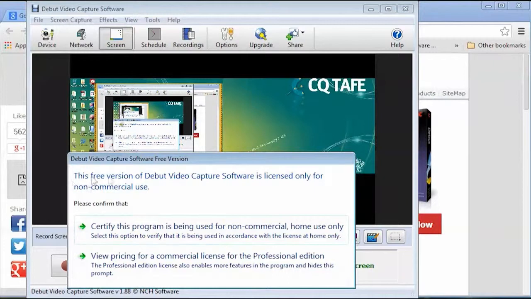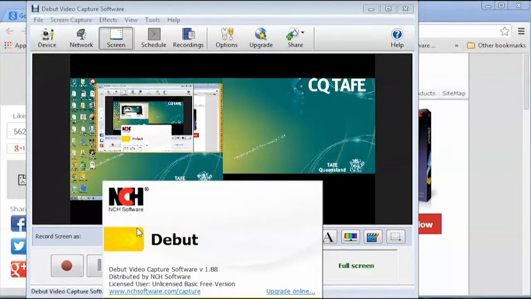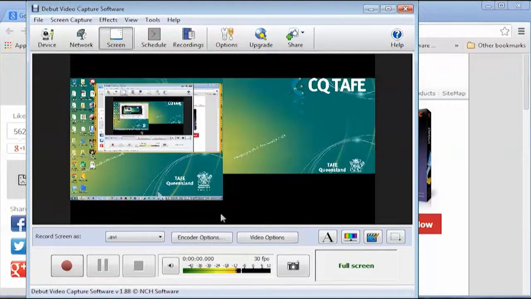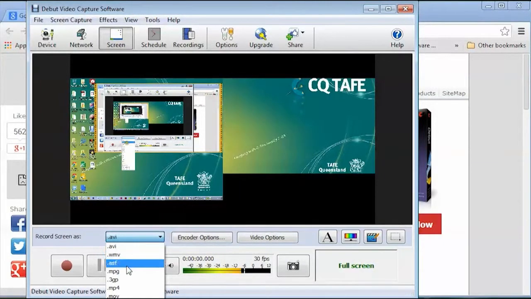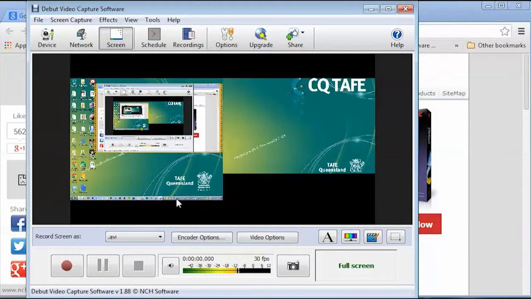Now it's saying here, this free version, I've got to certify that the program's been used for non-commercial processes or needs. And here it's given me the window where I can decide what I want to actually capture. This is set to screen capture. It will actually let me capture a webcam if I have one. It'll allow me to choose different file types. MP4 is probably the preferred file type these days for capturing video.